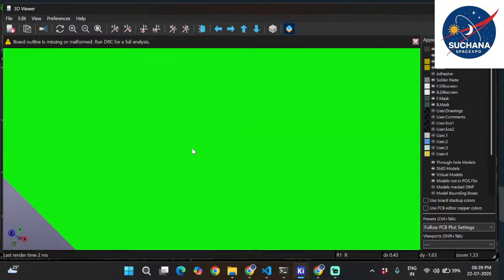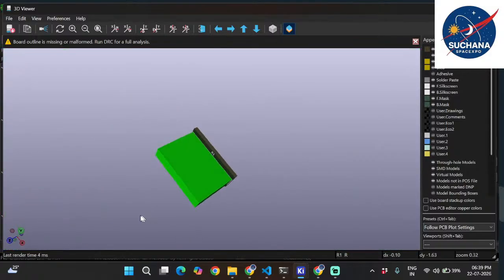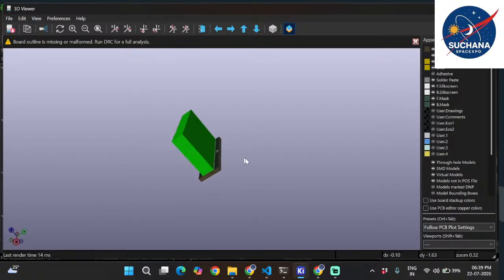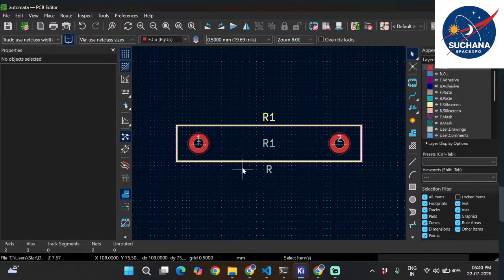But see, actually, it is not rendering the 3D model very properly. See, this is also one form of resistor. So I will show you how to change the 3D model. Let's say you want to place some other kind of resistor. You can do that. I will show you that in the upcoming session, how to change the 3D model. We'll be having a separate session on 3D modeling.